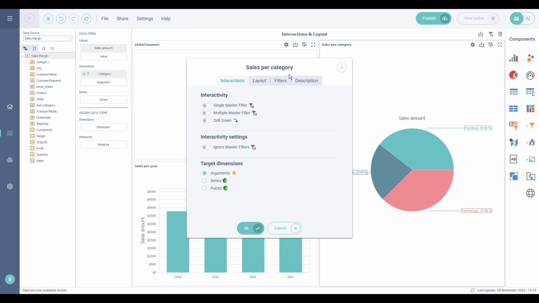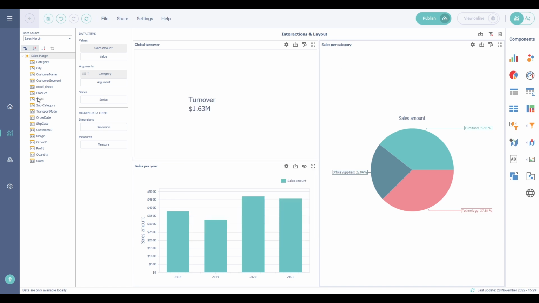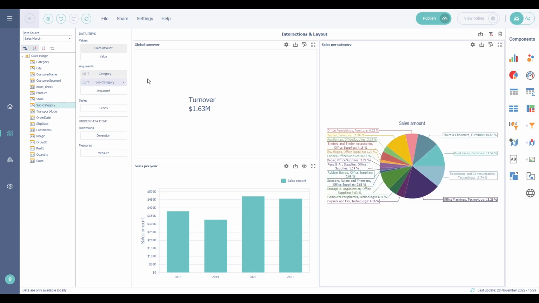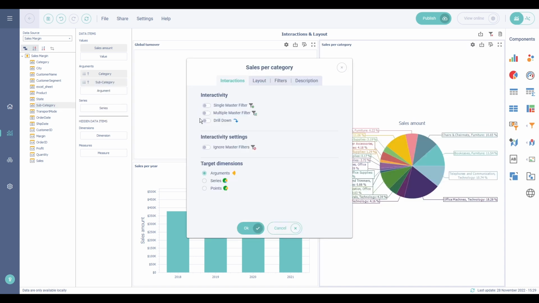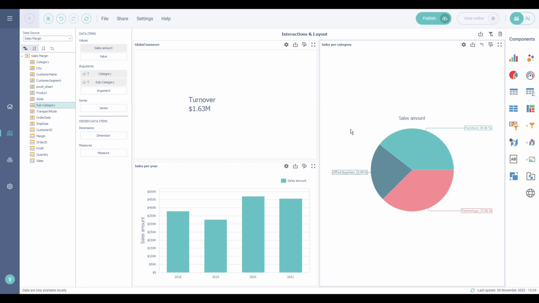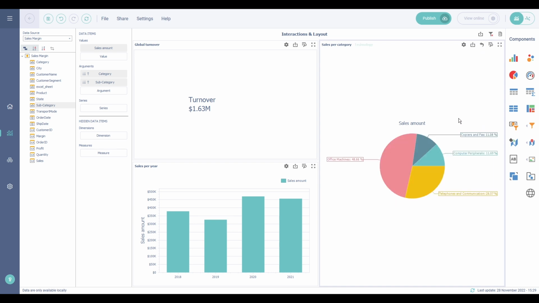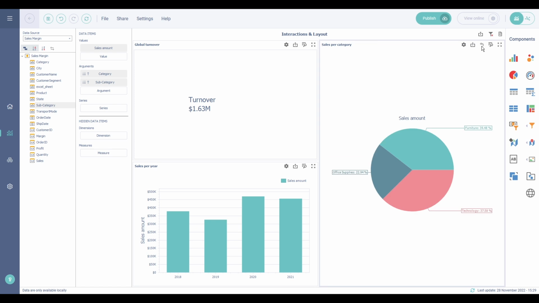Here, we will use it on the pie chart. To use the drill down, I will add the subcategory field in the argument section. When I activate it, I have my categories that are displayed, and when I double-click on a category, the corresponding subcategories are displayed. The drill down feature is not available for components that can't have multiple arguments or series, such as filter elements, maps, texts, images, groups, or tabs.